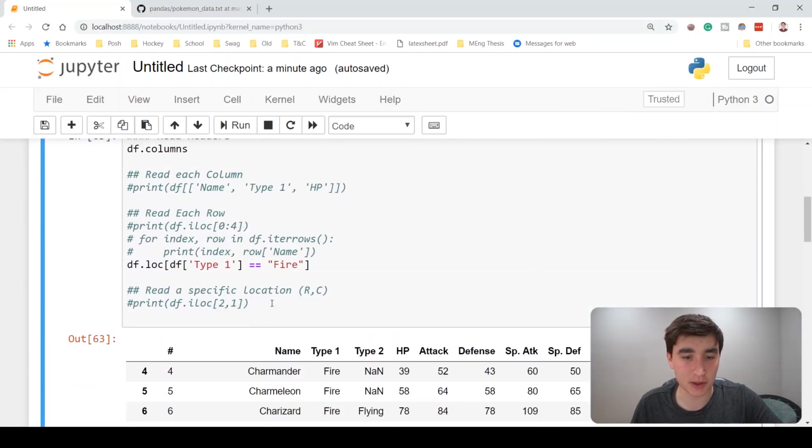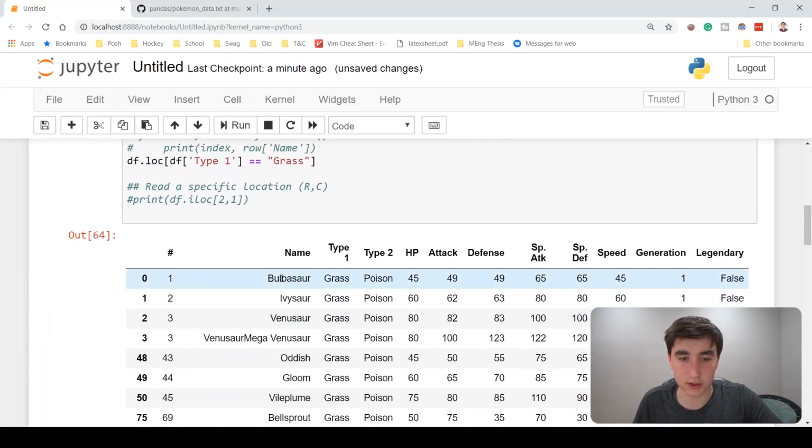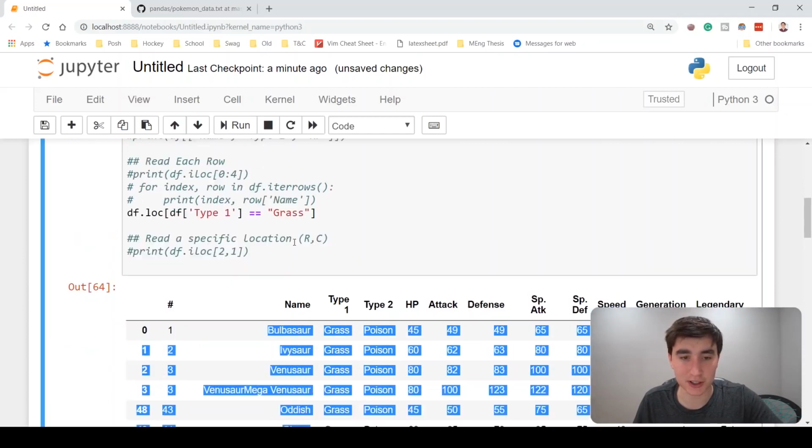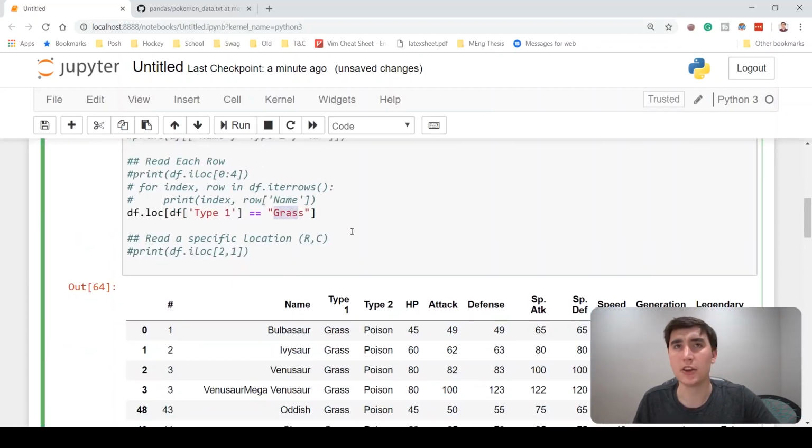And I could do the same thing if I only wanted to look at the grass Pokemon. As you can see, now we get Bulbasaur, Ivysaur, Venusaur, etc. You can just keep doing this, and you can use multiple conditions. So this is super powerful for all sorts of conditional statements, and I'm going to get into the more fancy, advanced stuff regarding this later on in the video.